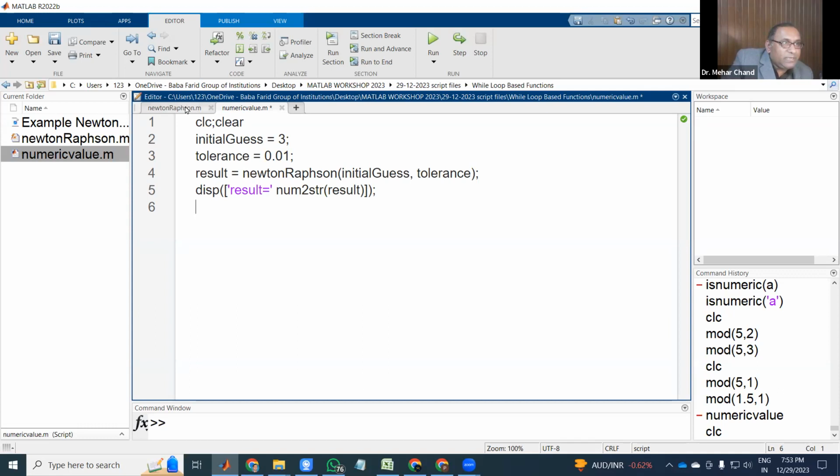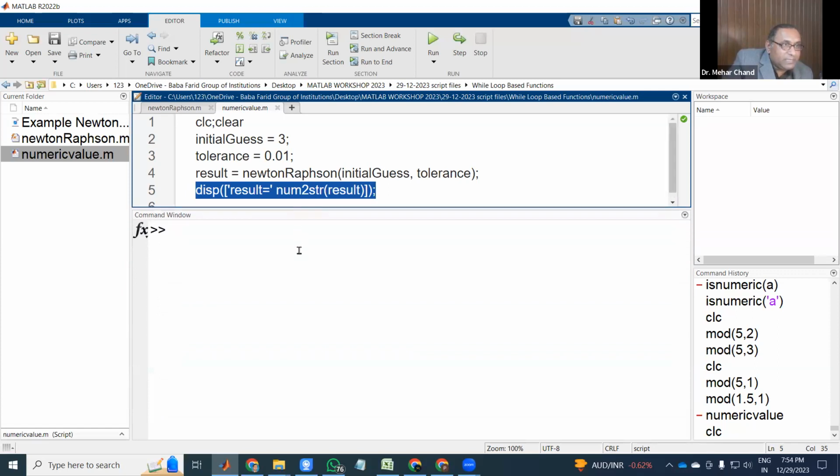Now the function which we wrote is used at this place, and we have to assign the initial guess and the tolerance value. Both will be passed through the function, and this statement will display the result. As we discussed yesterday, display is used to display the result. This numeric value needs to be converted into a string, because this part is a string. Only then will this print in the command window. Otherwise, this will not print the value.